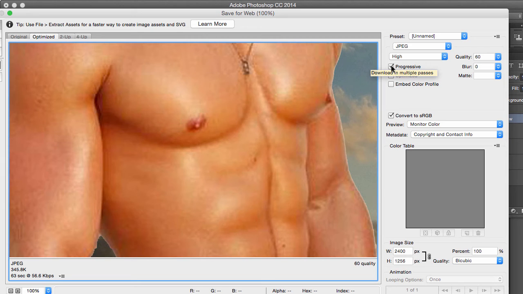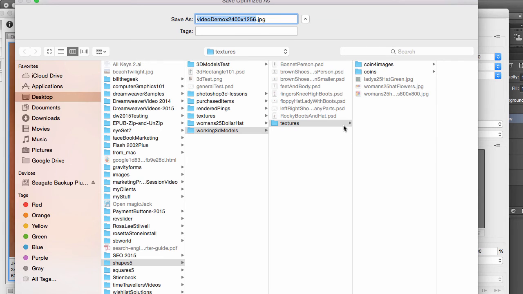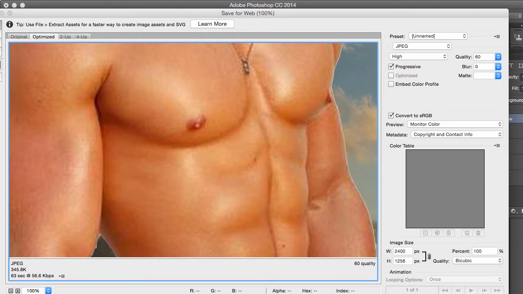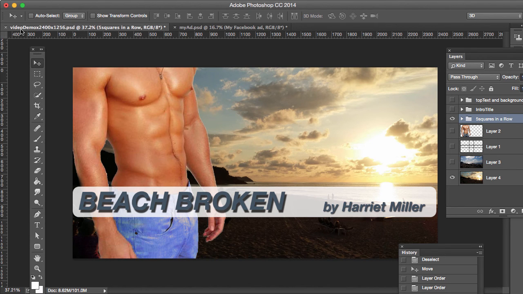Now, this is the beauty of Photoshop. If I save this thing, it's going to say, where do you want to save it? And I'll put it in this folder, in the Photoshop folder. And that's fine. And I'm just going to call it Add 1. And I save it. I'm done. Notice this file is still called video demo. By saving it the way I just saved it, it doesn't do anything to the file that I'm working in here called video demo 2400 by 1256.